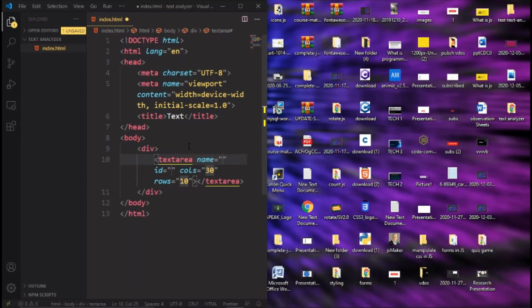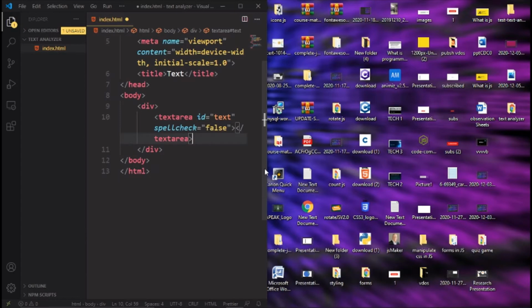Okay, and give it a name. No, you don't need to put any names and everything. Delete everything else over here. Remove all of this, and now in this you have to put the ID equals to text, right? And over here we have to put spell check equals to false, so that you can check it much better. If not, it will say you have typed the wrong word, and that's a huge problem, right?